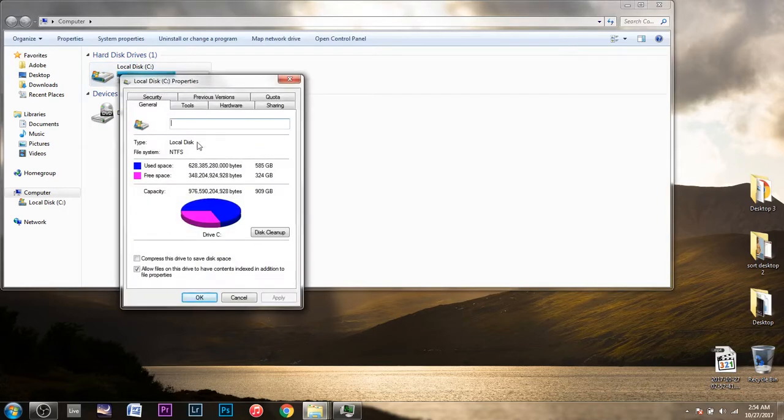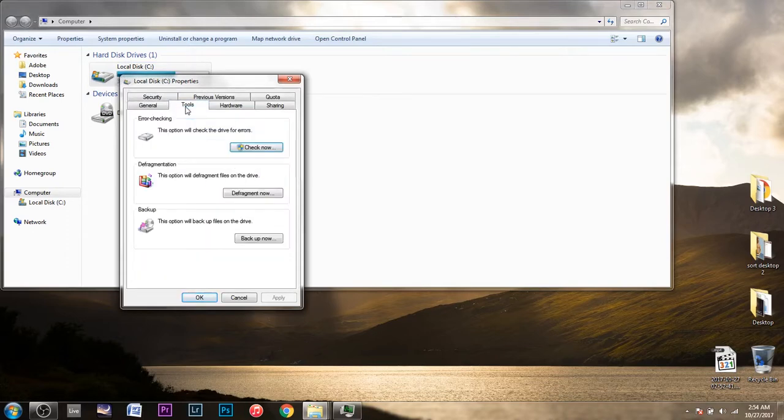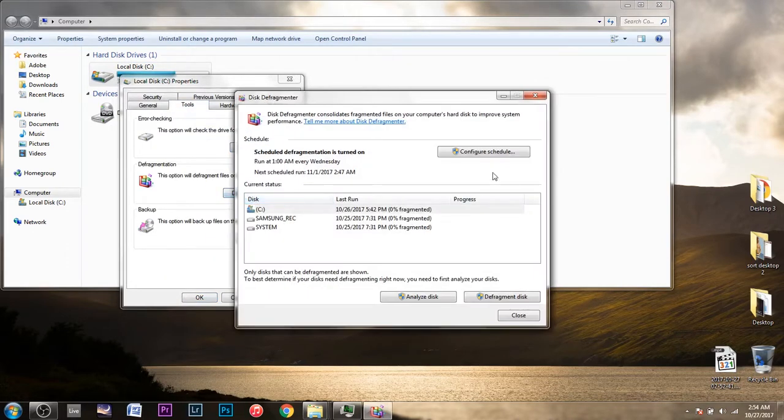This is the drive. You're going to go up here to tools, defragment now. And then you're just going to click defragment disk right here. And it's as easy as that. So that'll go through the process once you click that.